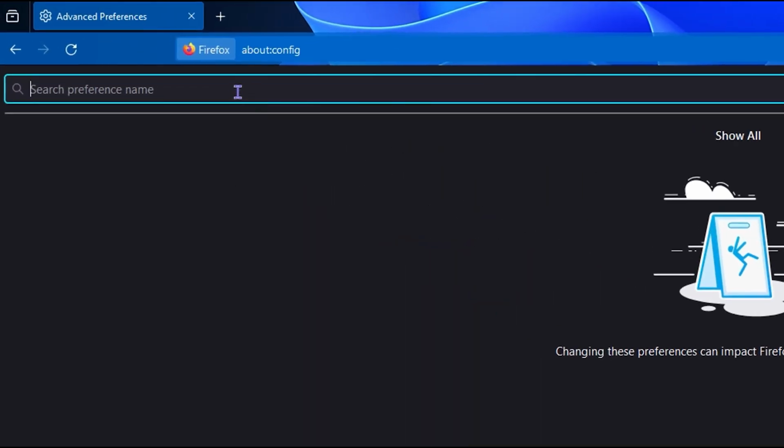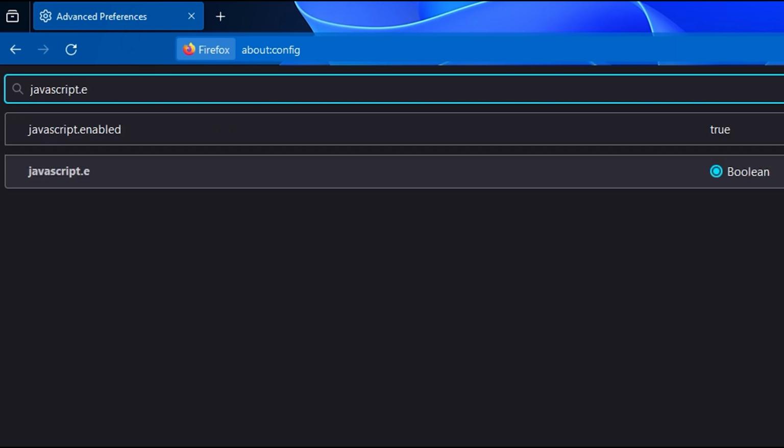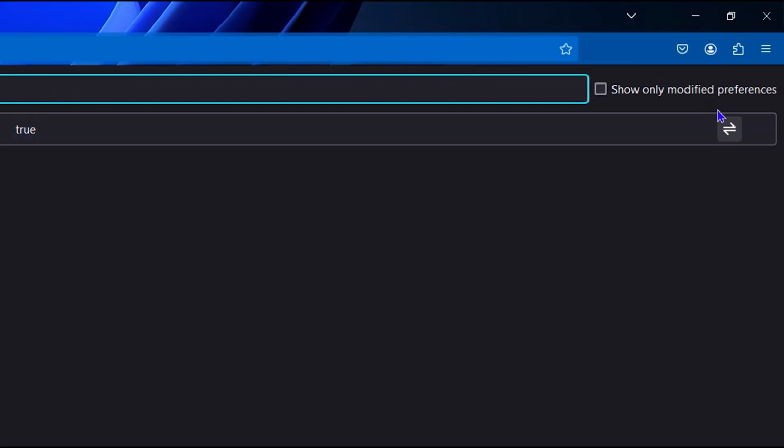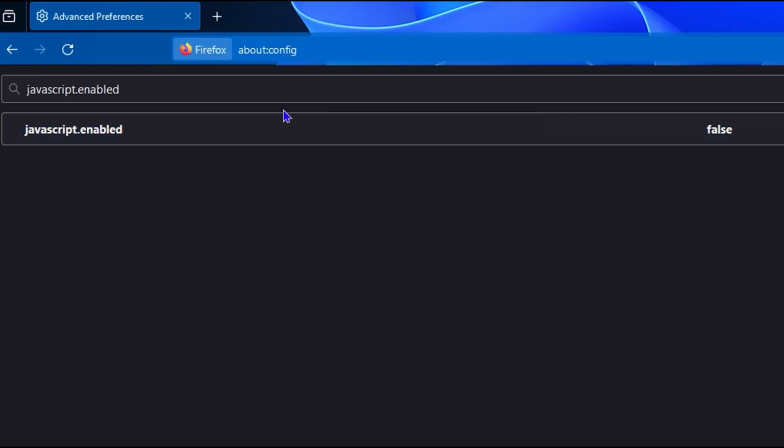Then once you're in the search, you simply want to type javascript.enabled. So once you type that guys, you will be able to see javascript.enabled, and it simply means if it says true, it simply means that it's enabled. Now on the right hand side, you have an on or off toggle. If you press it, you will see that JavaScript is now set to false.